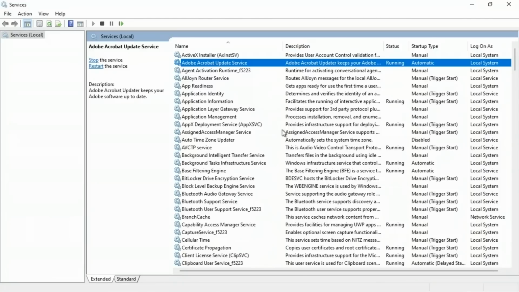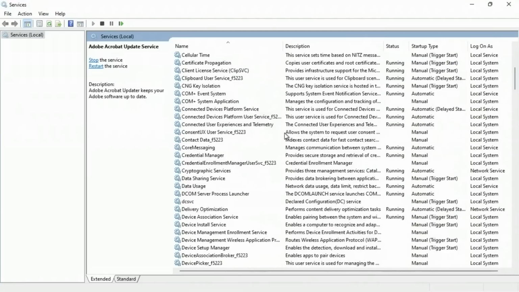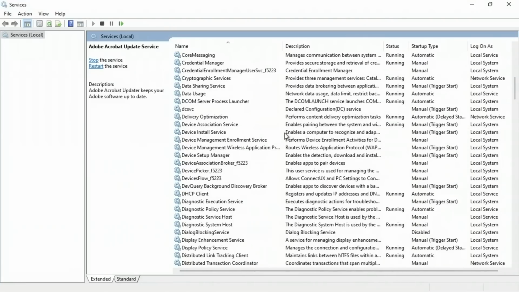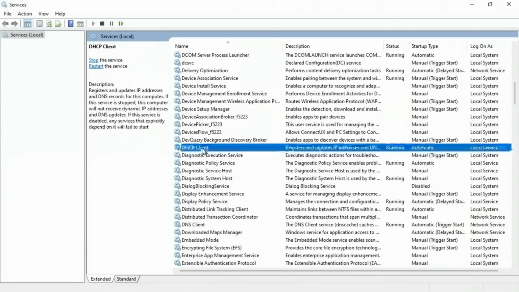And I'll give you one final example. I'm going to scroll down a little bit to what's known as the DHCP client service. And this tells us in the description that it registers and updates IP addresses and DNS records for this computer. If the service is stopped, the computer will not receive dynamic IP addresses and DNS updates. So this is something that happens every time your computer boots. When it boots up, it needs an IP address.